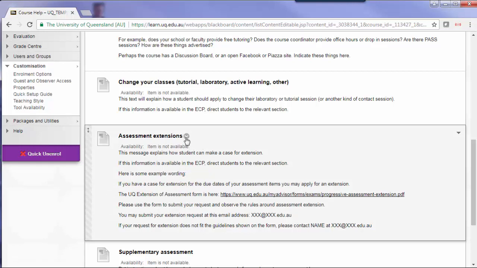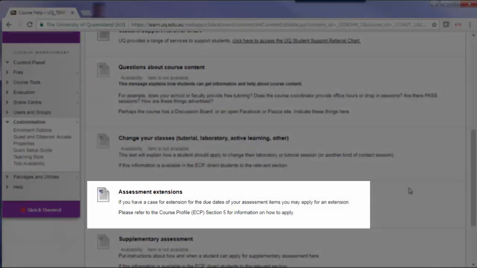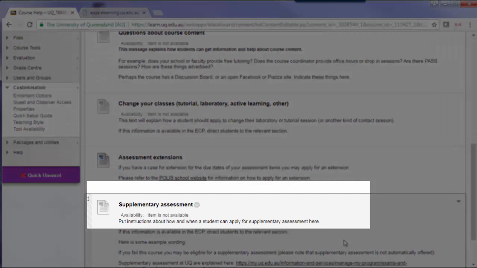So you just need to edit this. So for example, I've edited the item and referred the students to the ECP section 5 for information on how to apply for an extension, and I've made the item available. Another example which shows here, I've edited the item and I've actually included a link to the school website for information on how to apply for an extension, and I've made the item available.